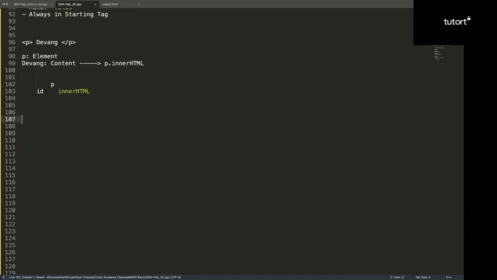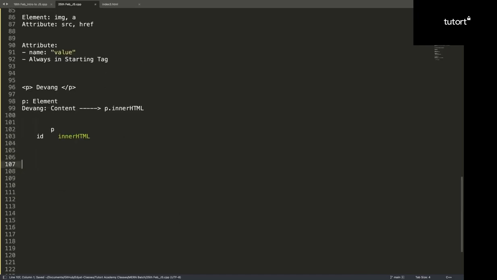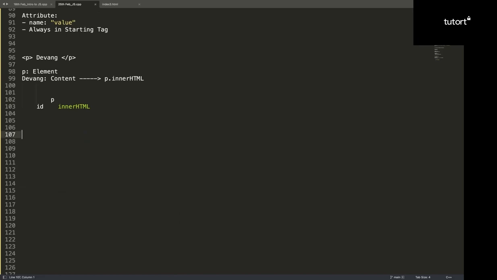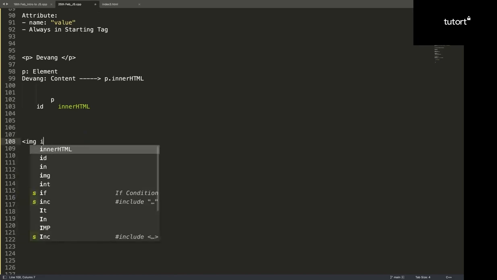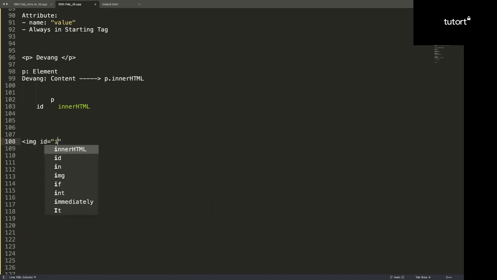Now for the example, if I have to modify the attribute of our HTML, how will I access the attribute? Let's see. Image id equal to image, and source equal to, let's say, link one. And I will close the image, of course. This id equal to image, that is one attribute. This source equal to link one, that is another attribute. Image itself is an element.